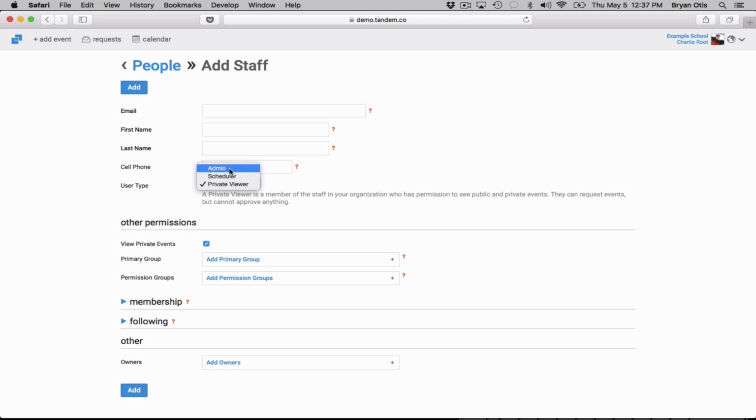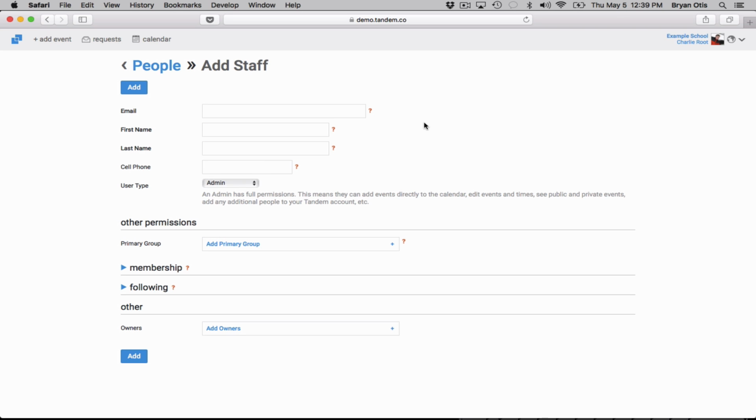So that's your overview of how to add people. It is also worth noting that once you do click Add on this person's particular account, Tandem will send them automatically an email that asks them to set up their own personal Tandem account. And that email address that you've added, that person will be assigned those permissions automatically.